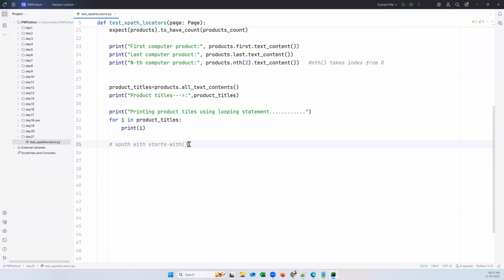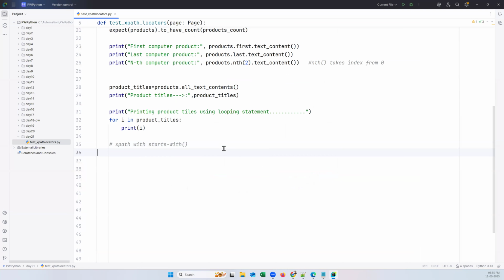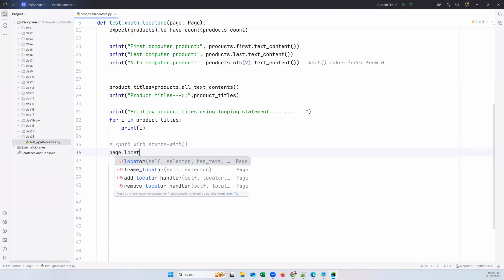Okay. Now let us see the starts-with function. So how many products are starting with Build? One, this is the one, two, and three. Total three products are there. So now I want to grab them. What is a common thing in this? All the titles are starting with the Build keyword, right? All the products are starting with Build. So we can make use of it. Let's see how we can do this. So I'm writing the XPath again. So page.locator.